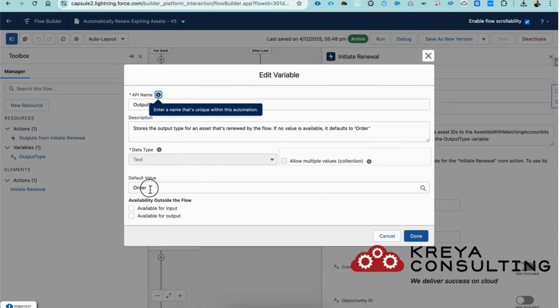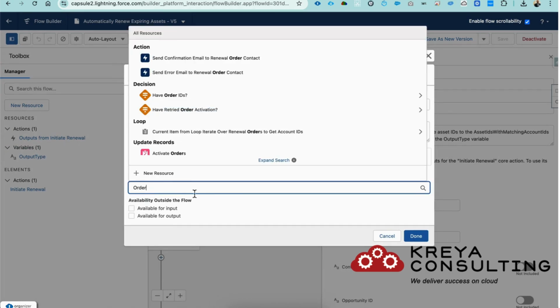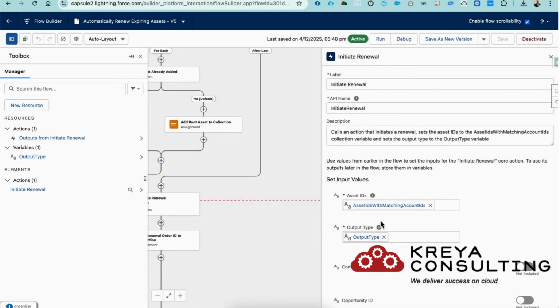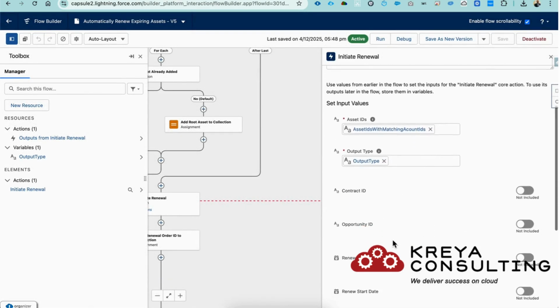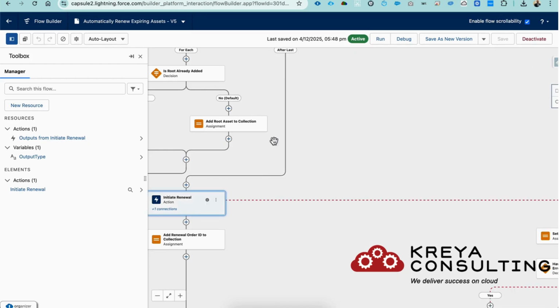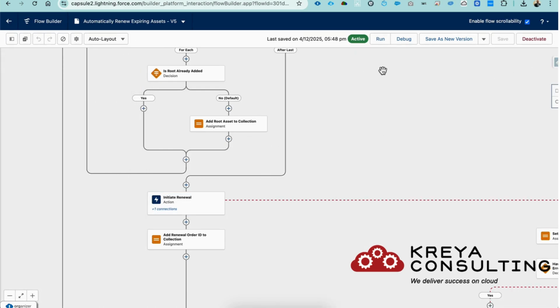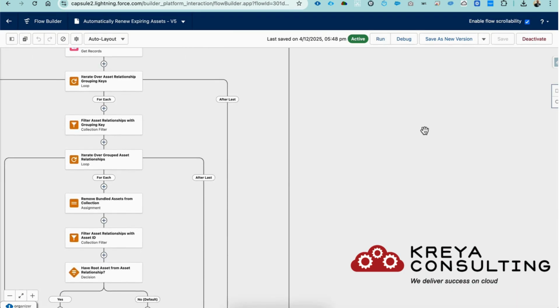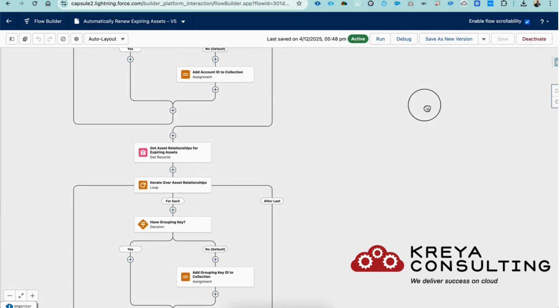My current output type here, if you see, is order. So either you can choose an order type, or you can choose the type quote. Quote and order, these are two types you can choose in your output type. So these two I have been passing: one is the asset id and the other is the output type. Once the asset and output type are added, we call this particular action button, and that action will automatically get executed at a particular time and interval, and it will show you the renewal order being created.